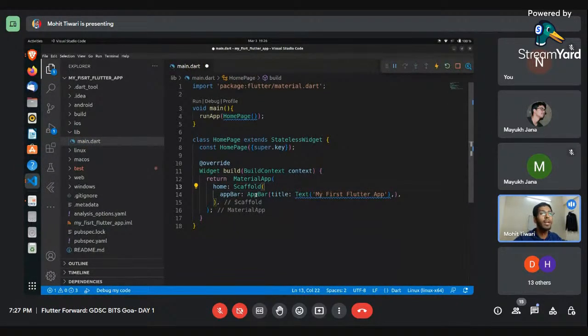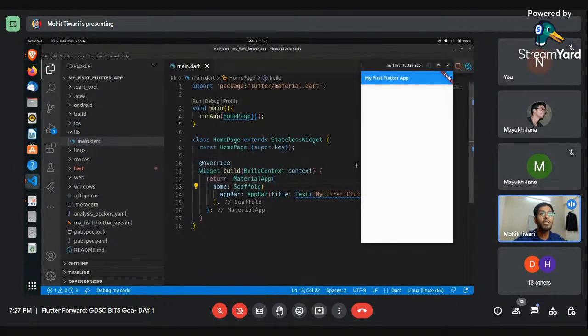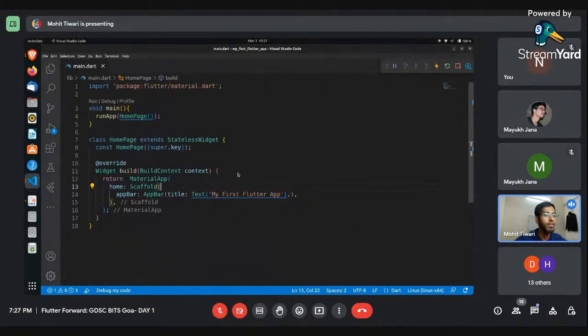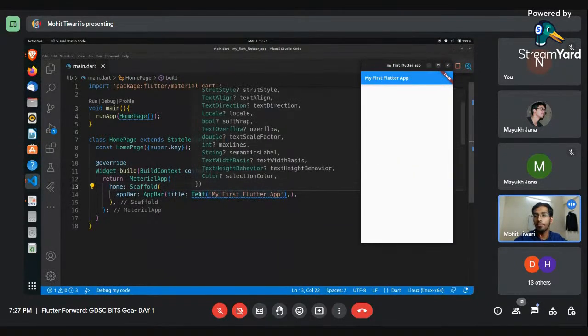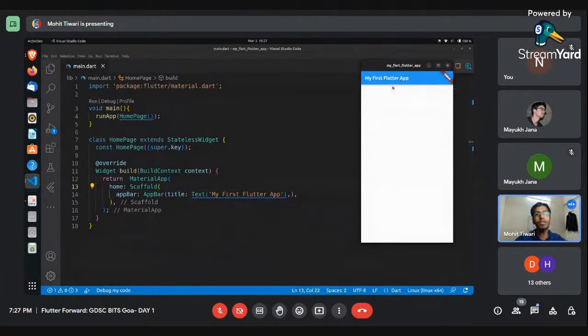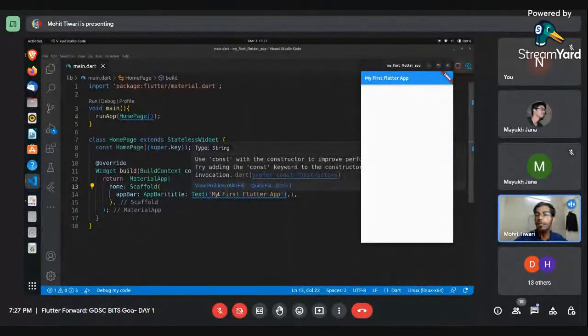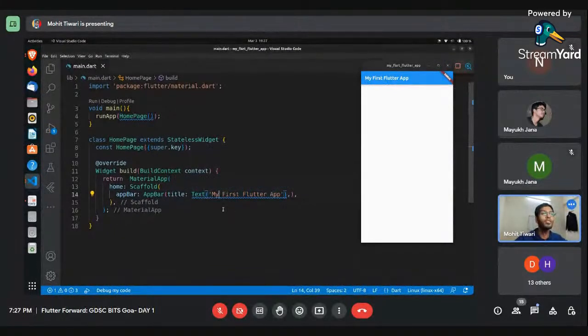Okay, so let's see what is the status of our application. So as you can see, the text that we entered here is appearing right here. Okay, so this was the app bar we wrote, and one great feature in Flutter is hot reload. Okay, so let's say I don't like this text and I want to change it. Let's say I want to write Flutter is awesome.